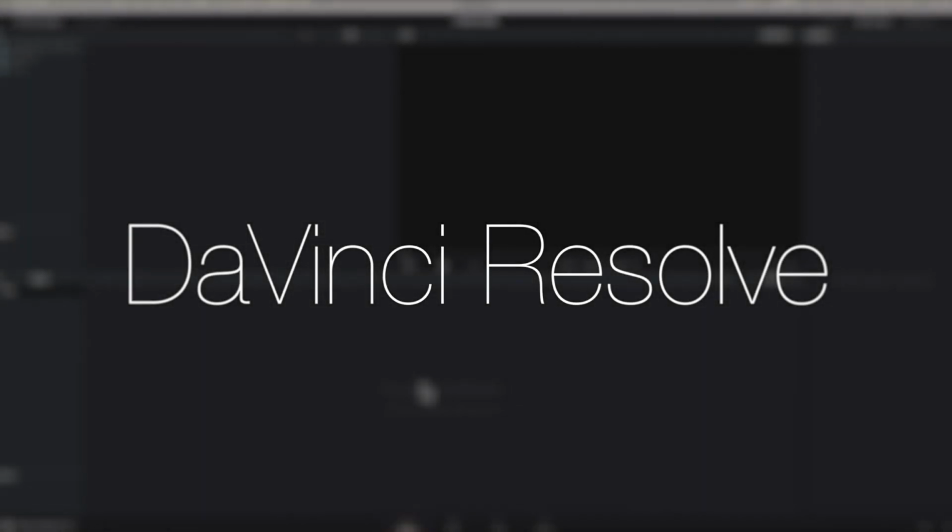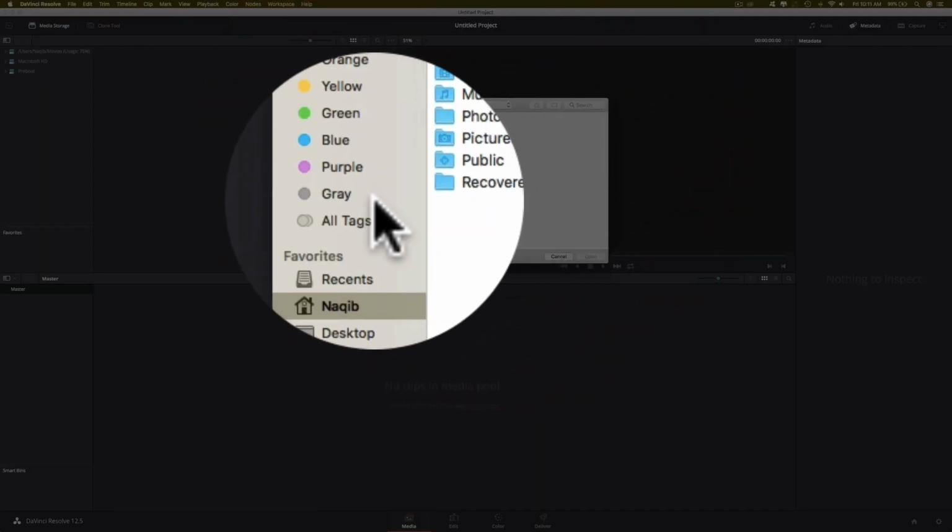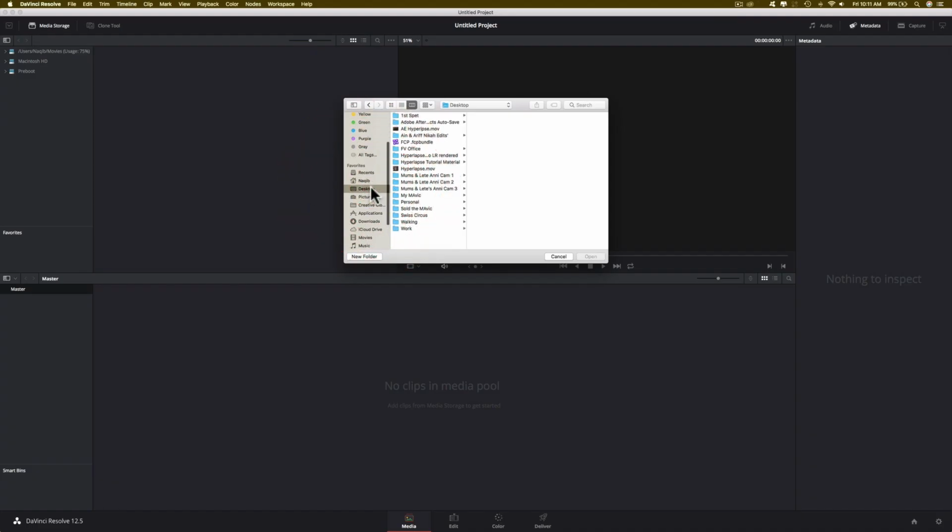Once you're in DaVinci Resolve, go to the media panel here. I've got DaVinci Resolve 12.5, but it's pretty much the same all around, even if you've got the latest one. Go to the media section here, and right click and import media. In here, I'm just going to bring over the file that I just rendered in Adobe After Effects.